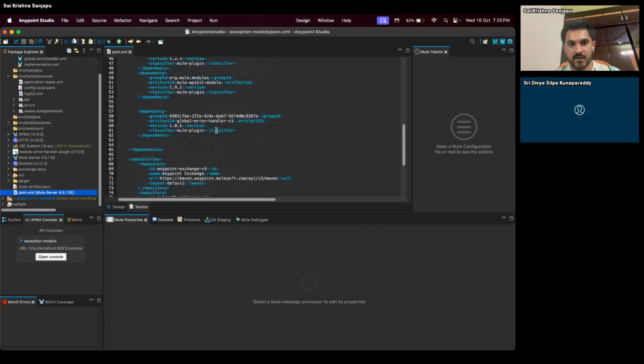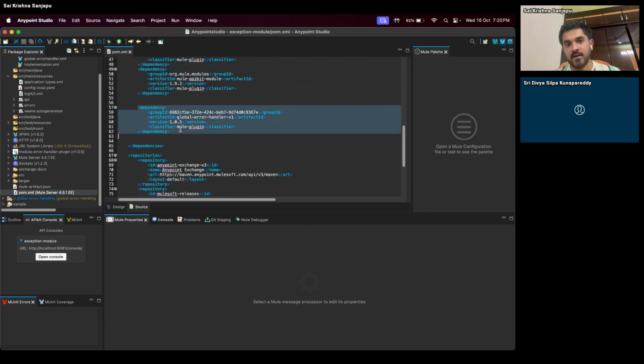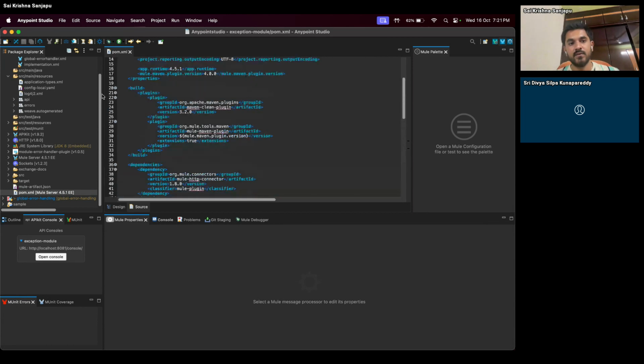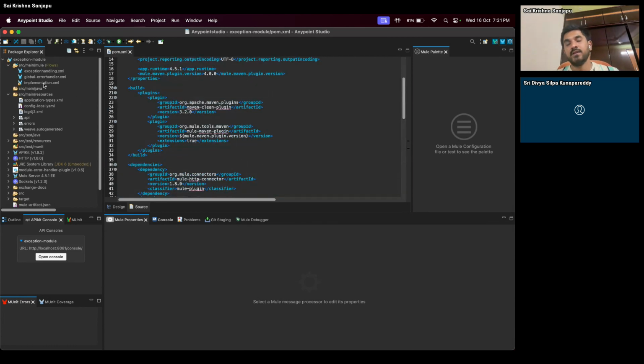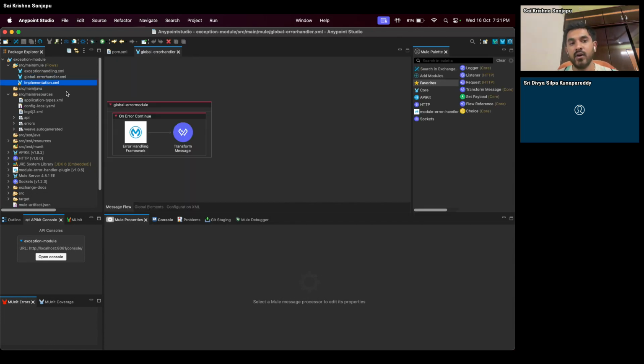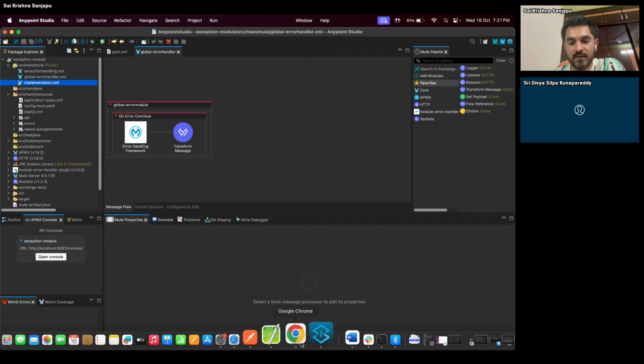At the POM level, you should see the dependency: your group ID, artifact ID, version, and the classifier mule-plugin. So if any change occurs, just update the version. That's it. No more development. The connector will do all the error handling, so the logic will already be invoked using the version. You don't need to make any changes in the code for the error handling. That's how the connector plugins will work.